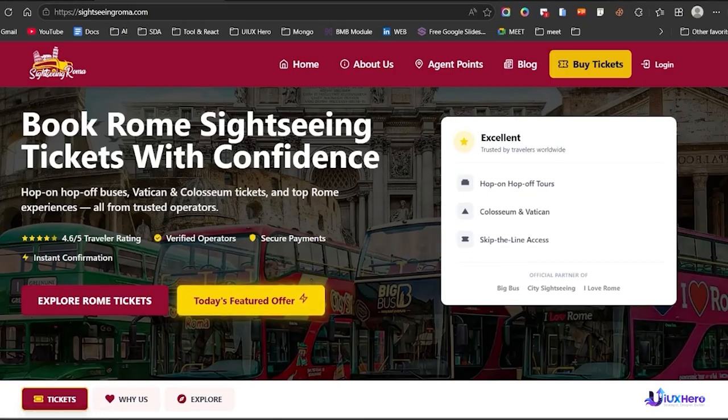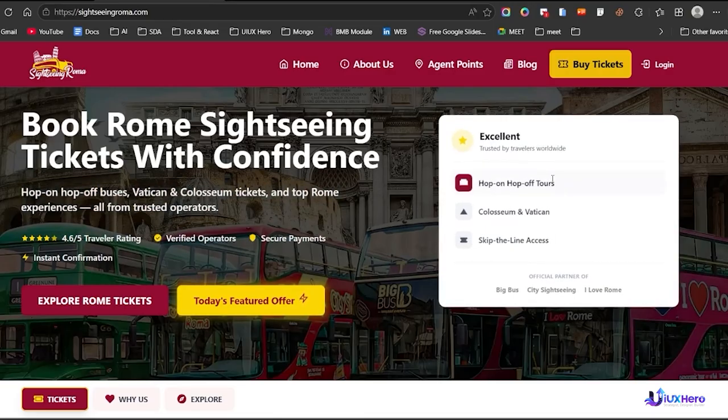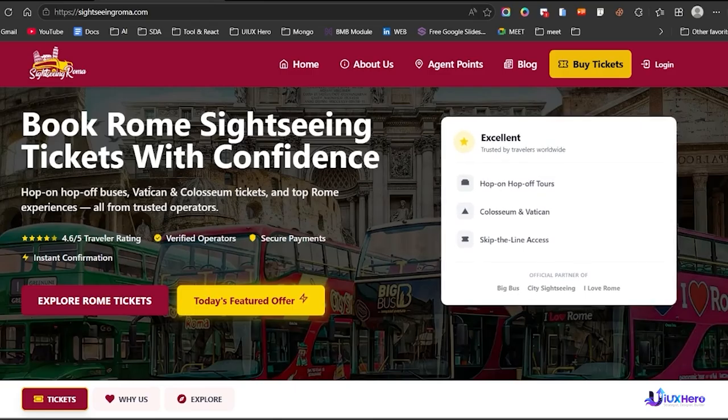Okay, and here on the second subtitle you can add: official Big Bus partner, instant QR tickets, 4.6 by 5 stars from 12,000 plus travelers. So you can add this, and on the secondary one also we have to add the calendar and search bar. So you have to organize these things. Maybe you have to change the layout or style.